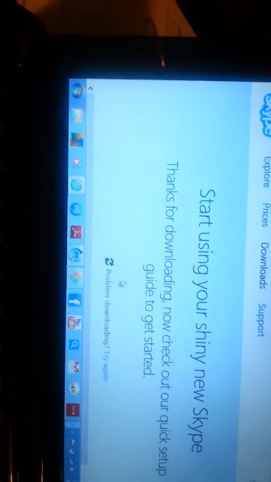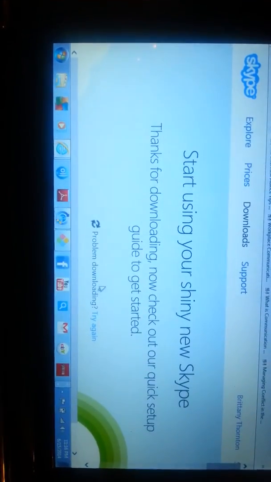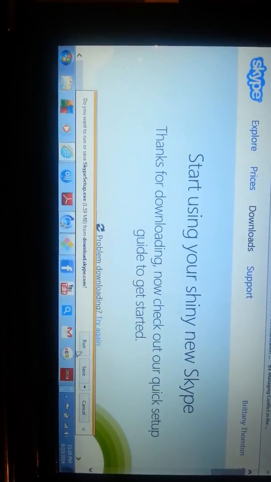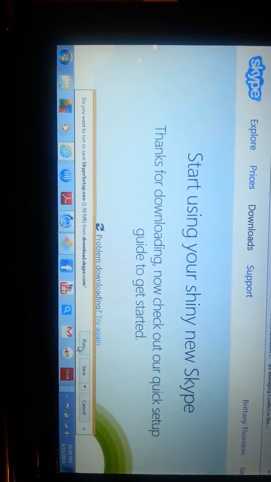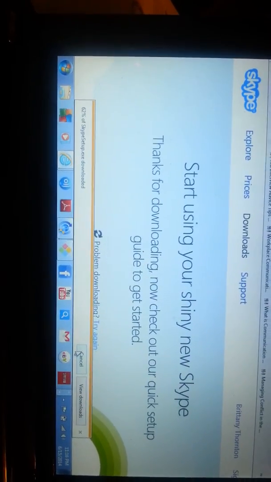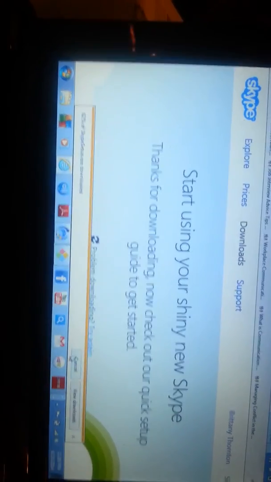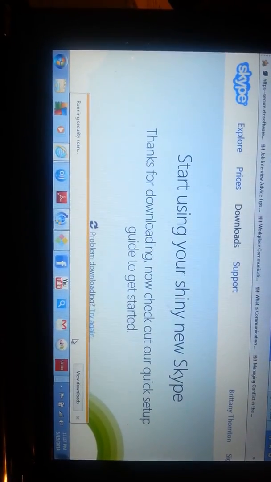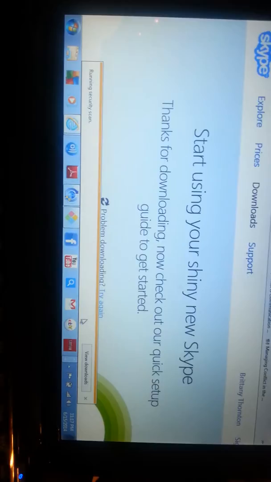And it says, "Start using your shiny Skype. Thank you for downloading." We're going to go ahead and run it. It takes a little while for it to download. I'm going to go ahead and pause it for a second as it's taking. One thing that I guess I can show is that it's scanning. It's going to do the security scan on here to make sure that it's safe. And now the computer asks, "Do we want the following program to make changes to this computer?" I'm going to say yes.